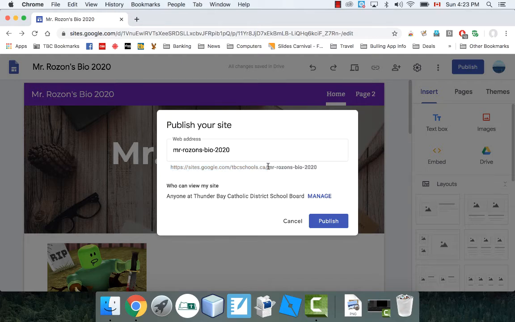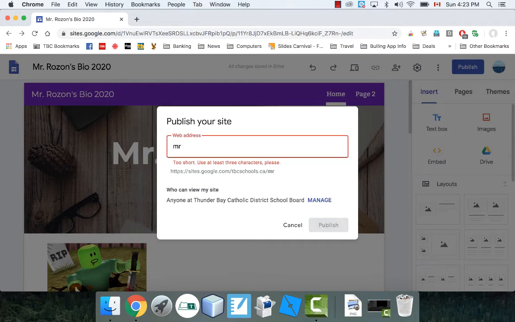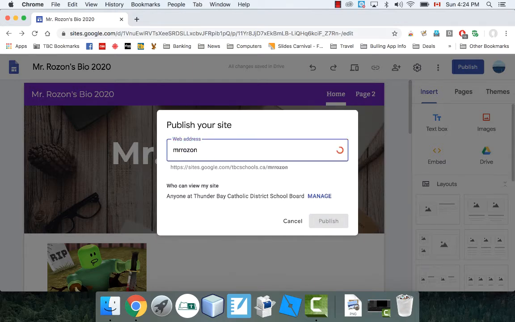This part at the end, where it says Mr. Rozon's Bio 2020, it's generated that from the site name I gave it. I can change it to whatever I want, really. I can put Mr. Rozon 2020. Maybe I don't want the dashes in there.